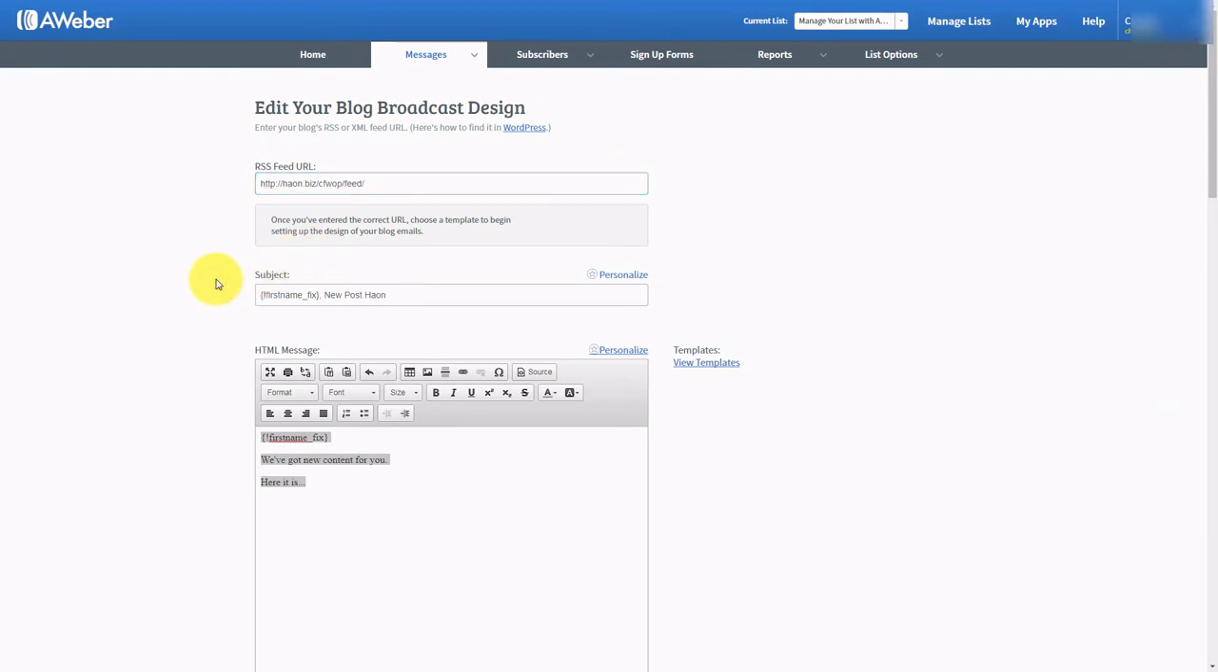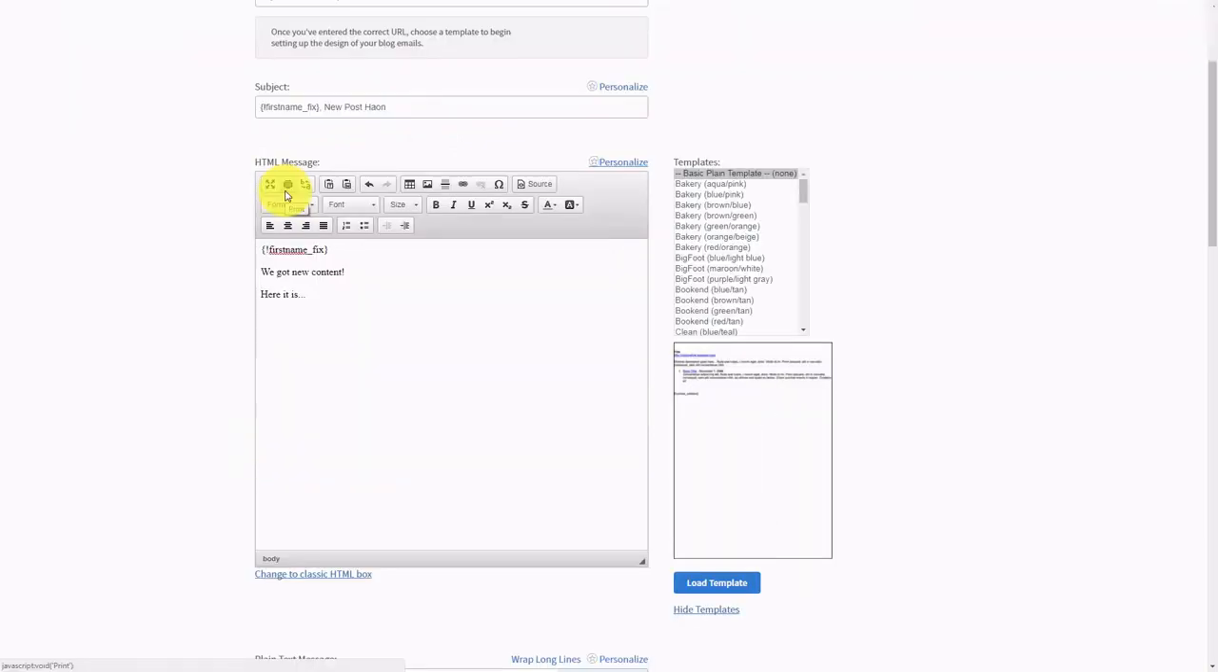And then we can actually choose a template. Now you'll notice that we've just got writing here, but we can actually use a template, or you can leave it in the plain format. And that is what we are going to do.